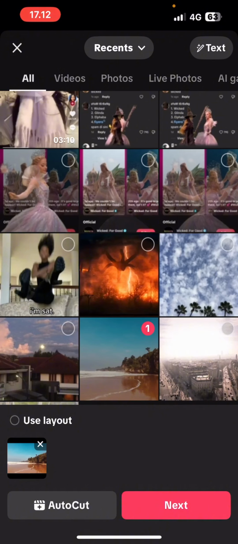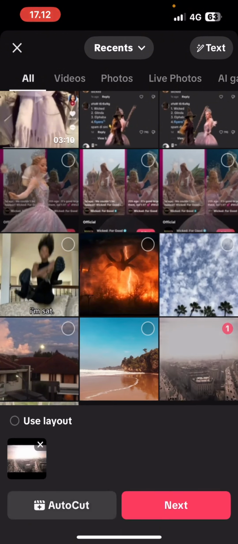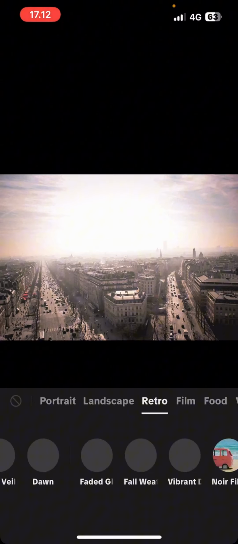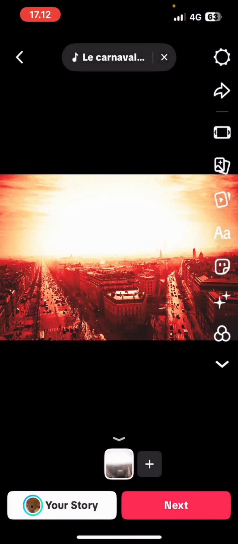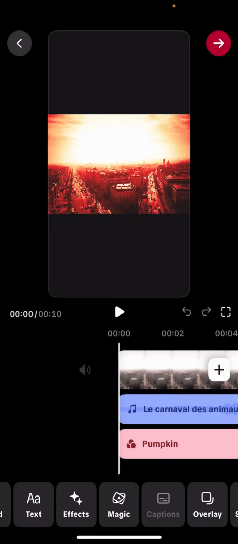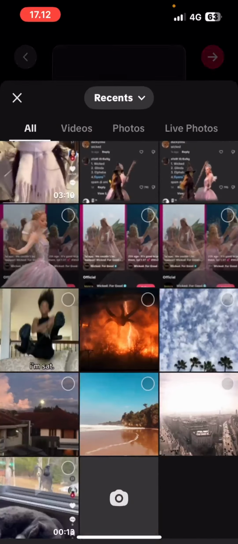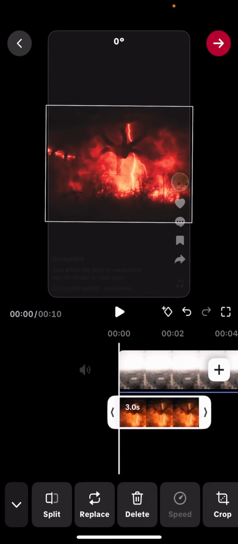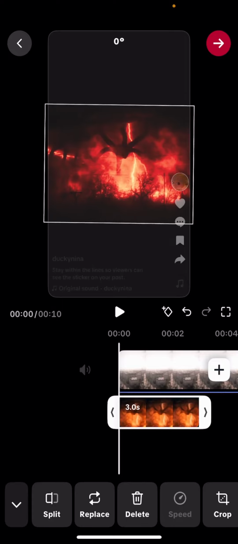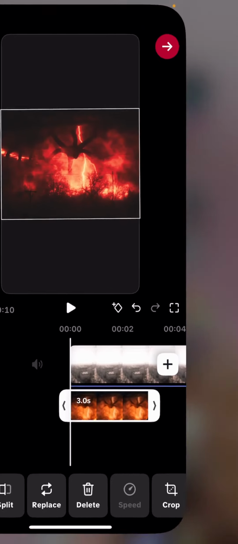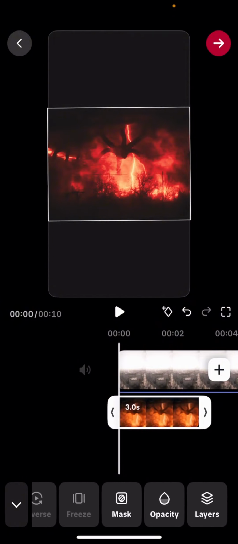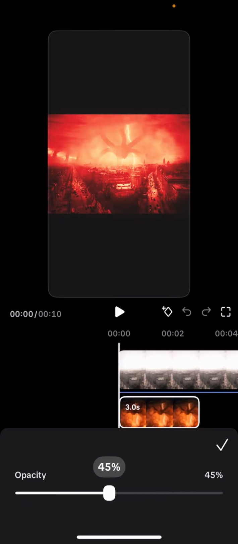Let's discard that. Let's use this picture. Take a picture of it. And then let's go to filters again. Retro, pumpkin. I don't know how this is gonna look because the sky is super bright, but let's see if this works. And then again, overlay, this one, adjust it. Oh my gosh, kind of made it slanted for some reason. And then, whoa, go to opacity and adjust it again.